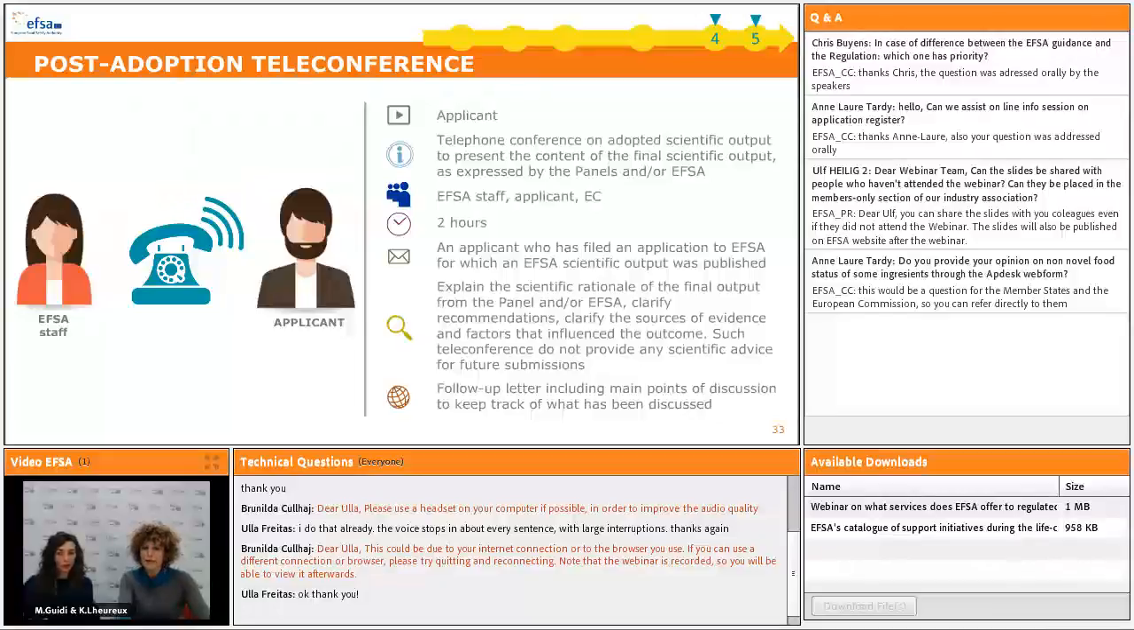Okay. The follow-up of this post-adoption telephone conference is a letter which is produced by EFSA, including the main points of discussion, just to keep track of what has been discussed during that day. So here again, this is one of the services where we do have a letter from EFSA to the applicant recalling the main points of discussion.